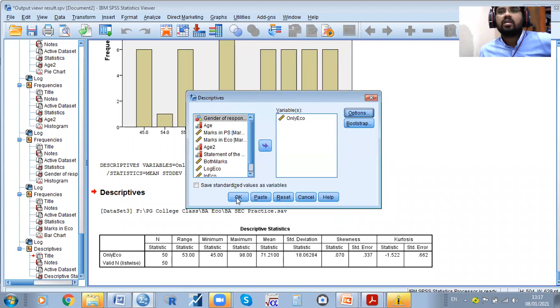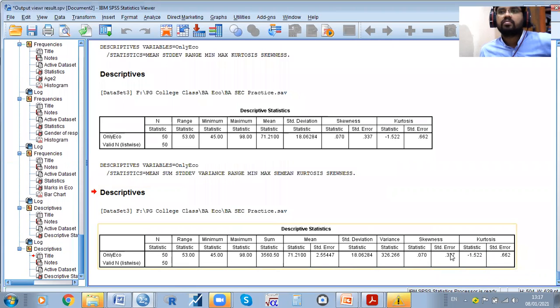Simply, you can go and you will get those values. There's a variance, and there is a standard error of the mean. Where is the standard error of the mean? See here, this is the standard error value. Standard error is 2.55. That is the standard error of the mean value. So these come under the descriptive statistics.